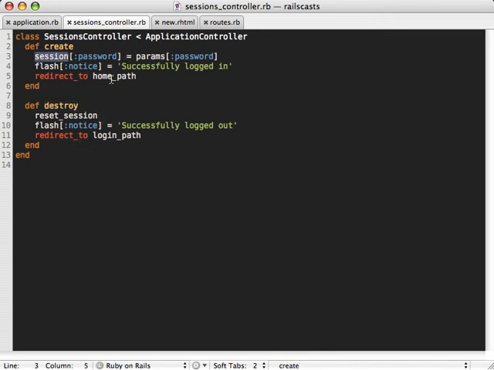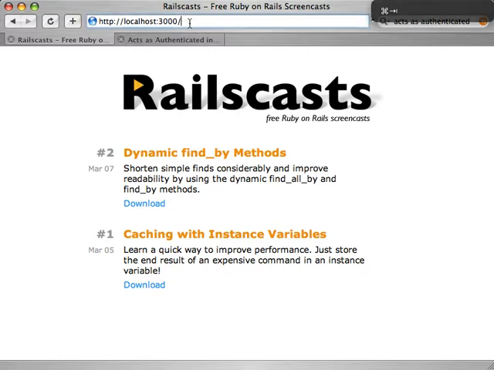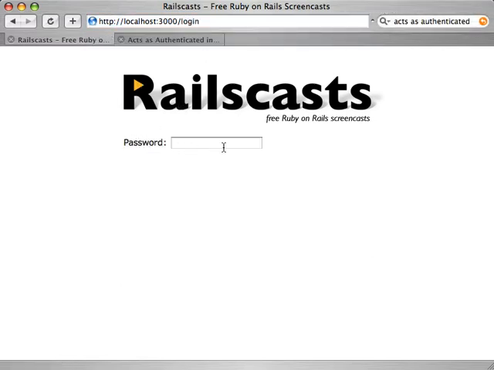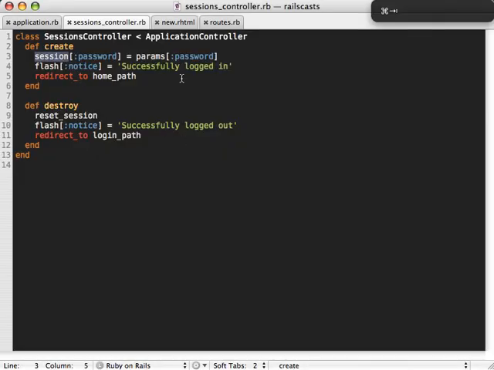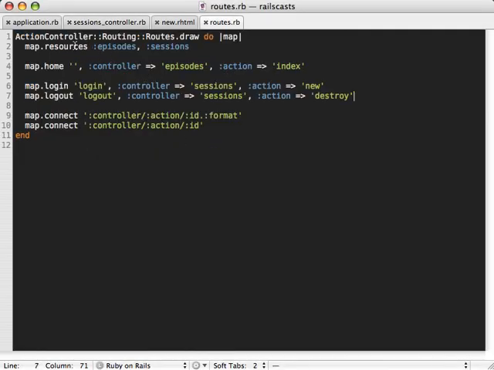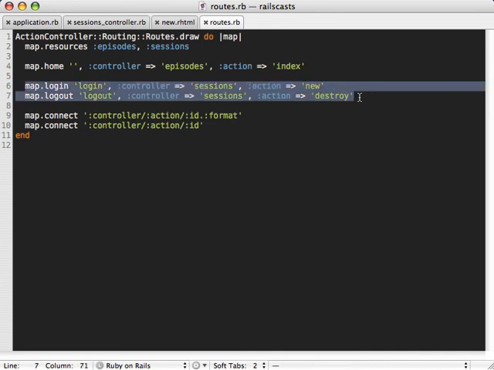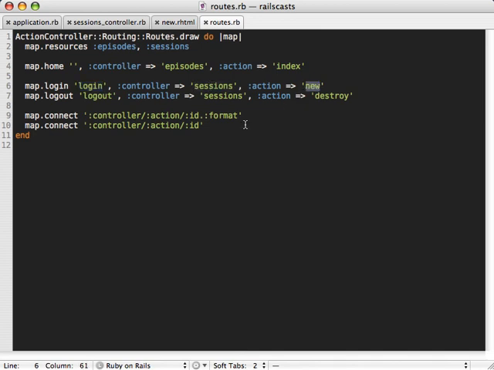Now you may be wondering, a little off topic here, but you may be wondering how I got this login action to go to the session new action, and that's all handled by the routes. So here's our routes.rb file, and we have our login and logout here. Login goes to the sessions new action, logout goes to the sessions destroy action. That's pretty simple.